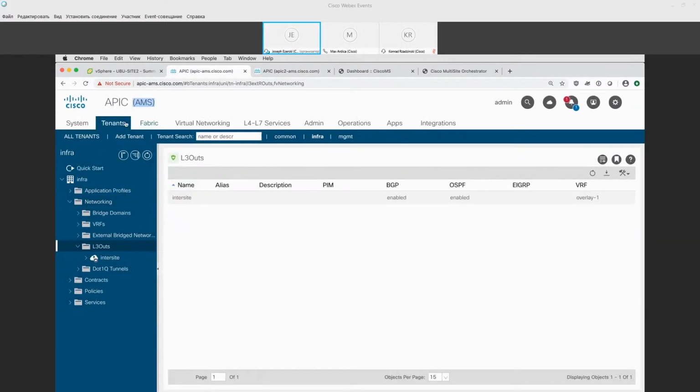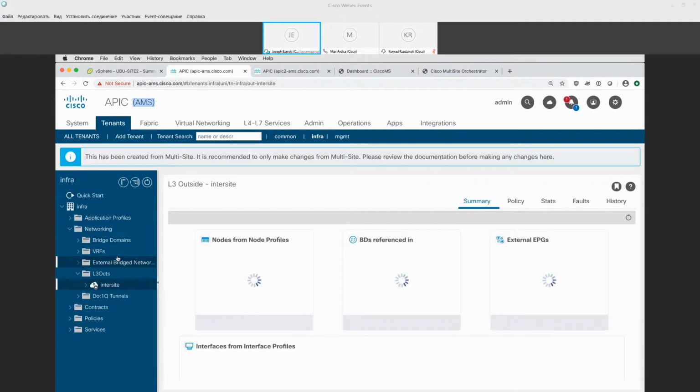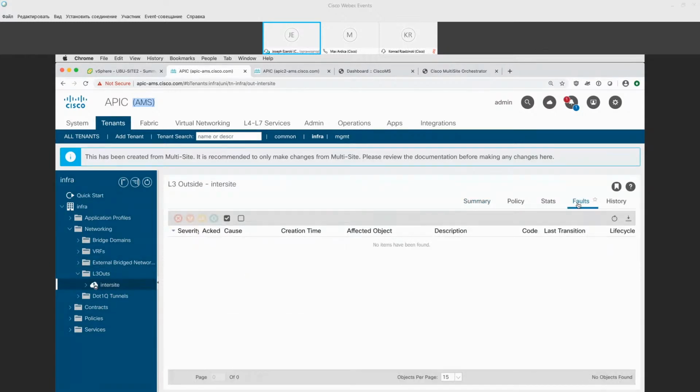So just to show you, back under my tenant infra layer 3 outs, what is this? This is the layer 3 out that got pushed by MSO. It's done everything for me, right? Everything is looking good. So there's my layer 3 out. Do I have any faults? Nope, no faults. Everything's looking good.